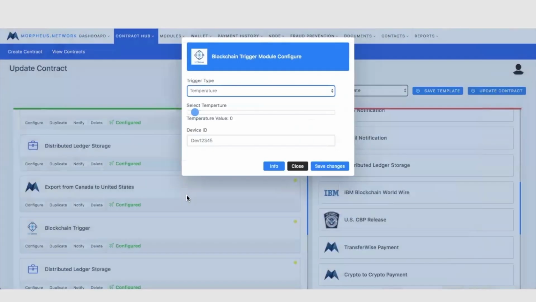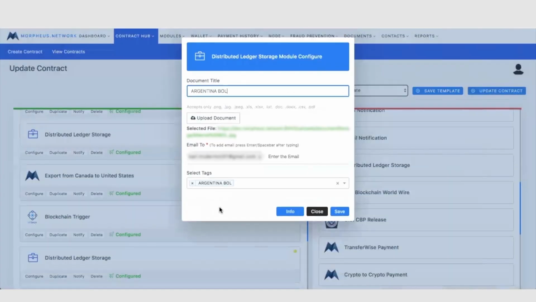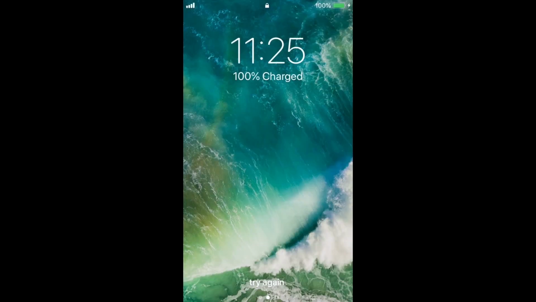A blockchain temperature trigger set at 0 degrees. And finally, an ocean-going shipment with a bill of lading information going from the port of Mar del Plata.